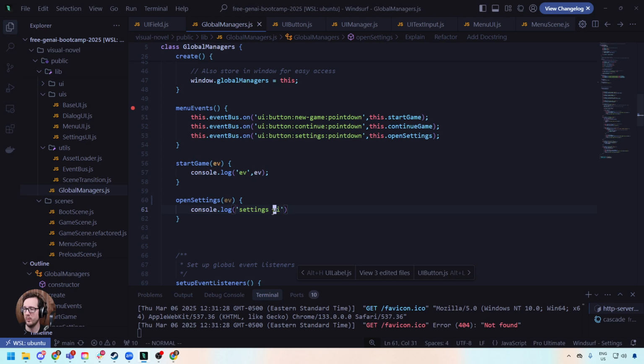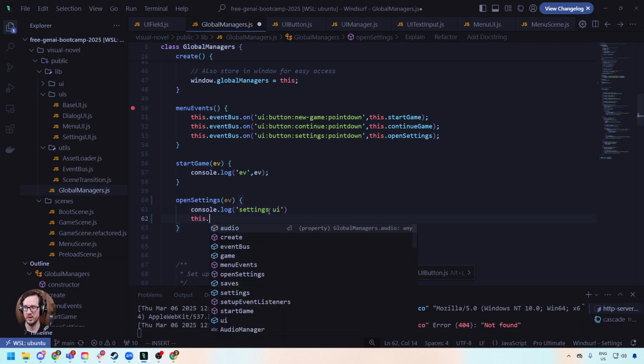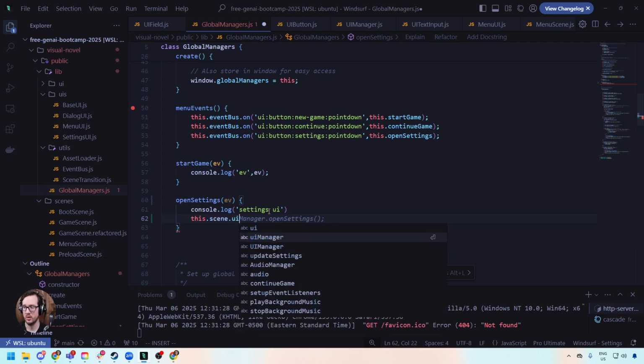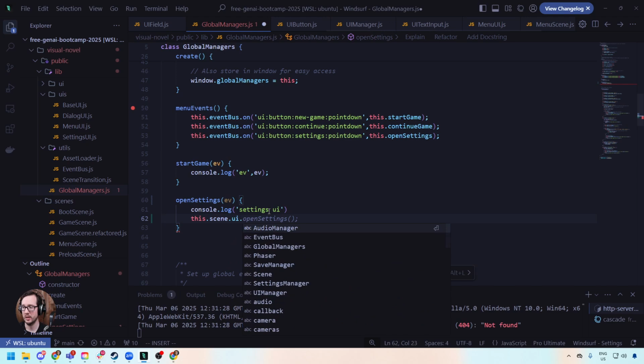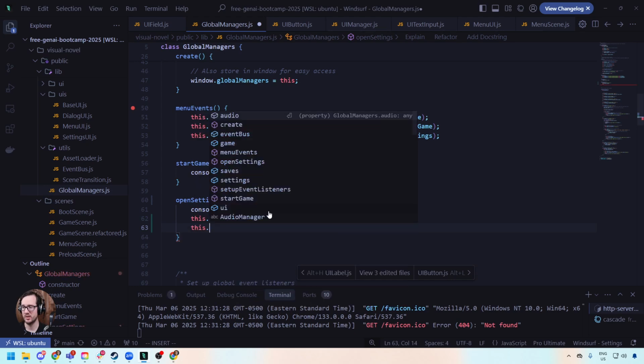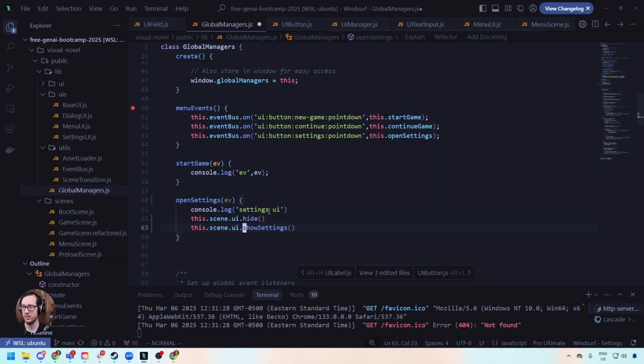And now what we can do, since we have the current scene, we say this dot UI, or this scene dot UI, hide, and then it'll be this scene, and the other one was called settings UI. It's not that.